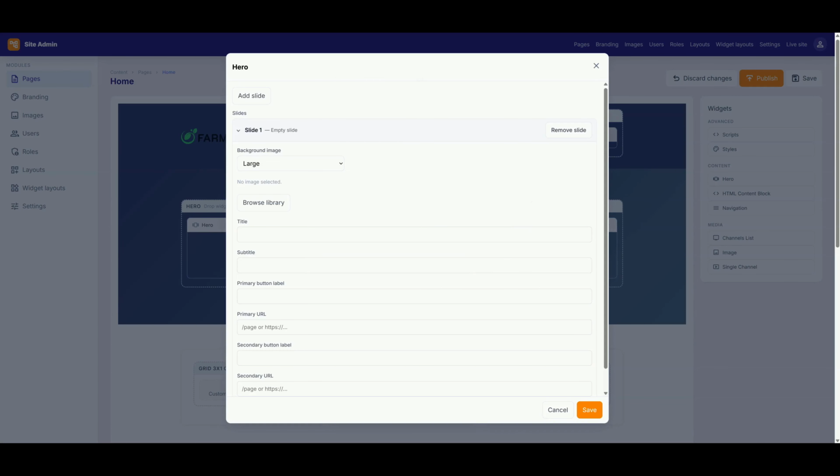If you change your mind, you can undo changes to this card and put the page back the way it was. Hit Save to store your work, then Publish. The page goes live at your site address.